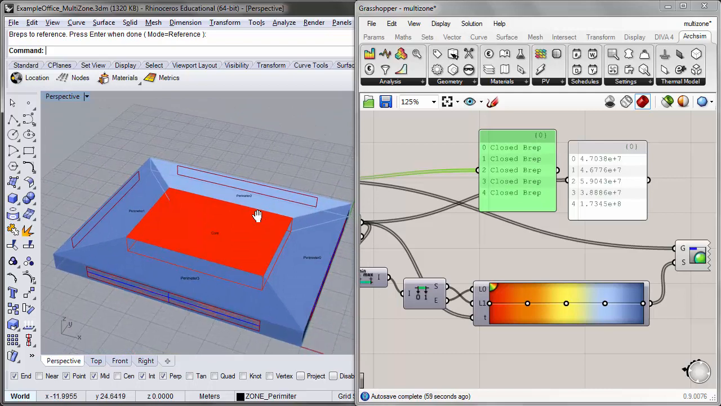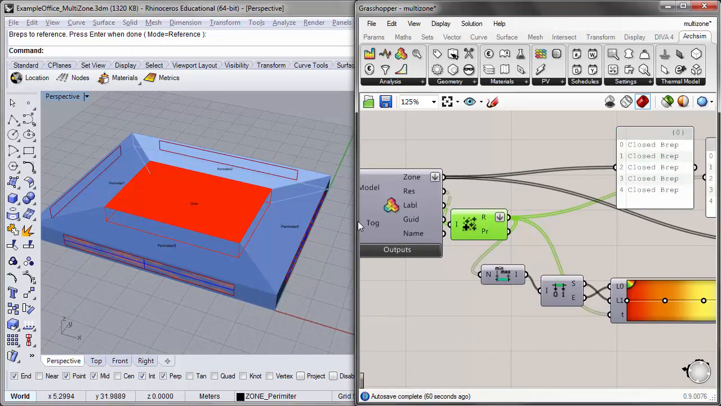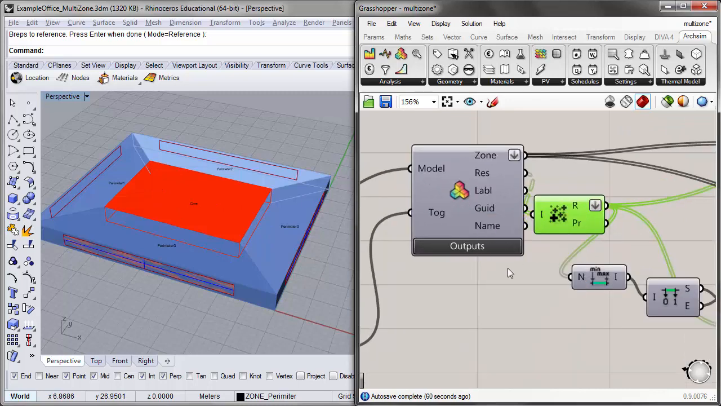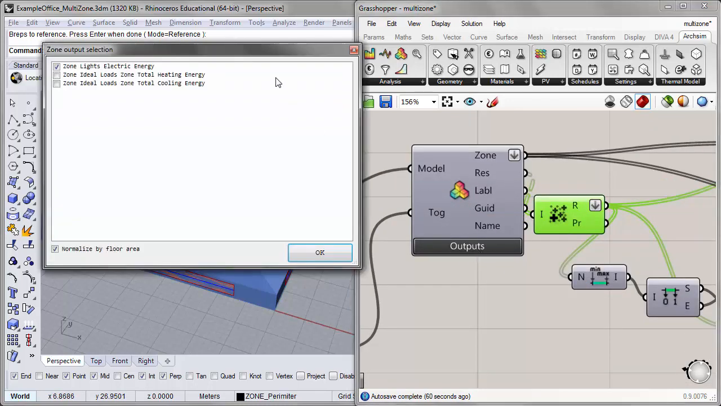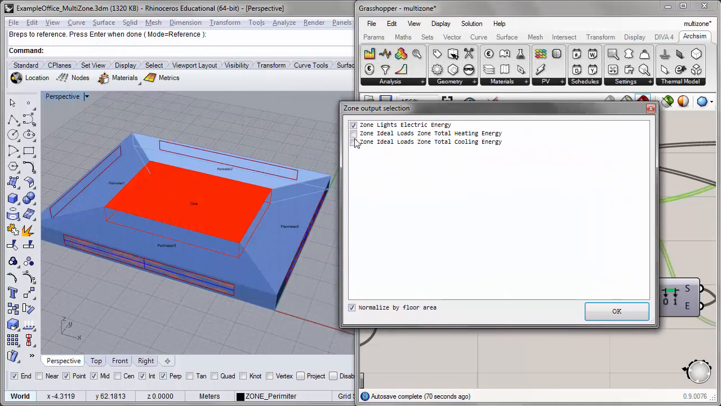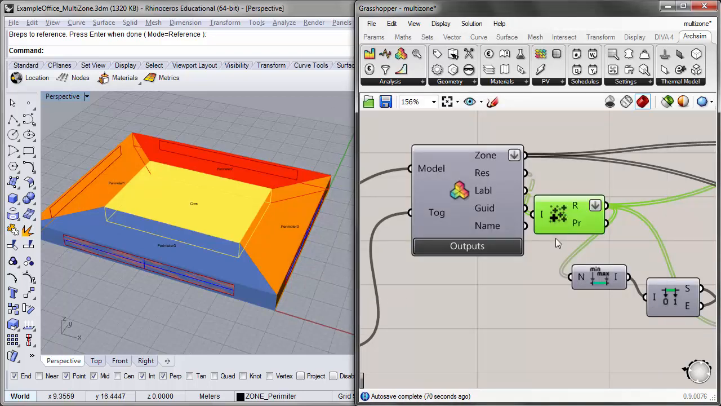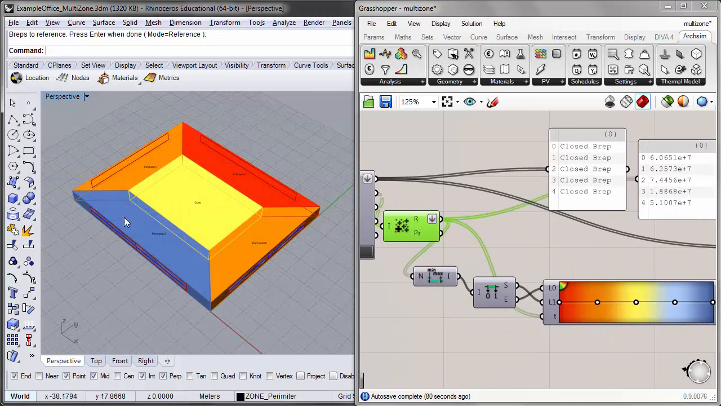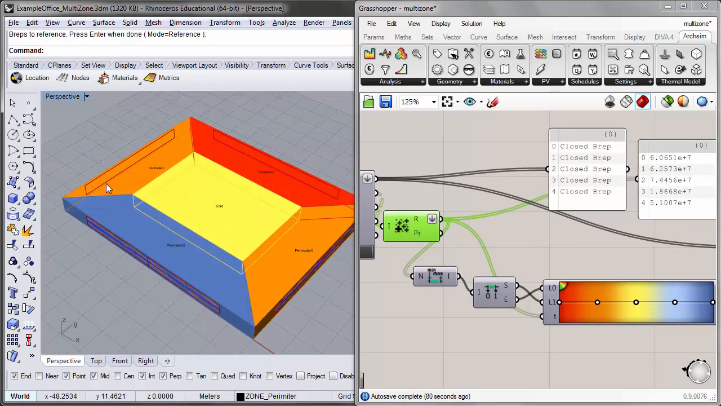Now we can also change the outputs that we're mapping here onto our geometry by just modifying the output variable in our load zone results component. So by clicking on the outputs again, instead of zone lights energy, I can click on the zone total heating energy. And now you can see the heating energy loads, the total heating energy, being represented in terms of their ideal energy load density, because it's normalized by the meter squared, here mapped onto our zones.